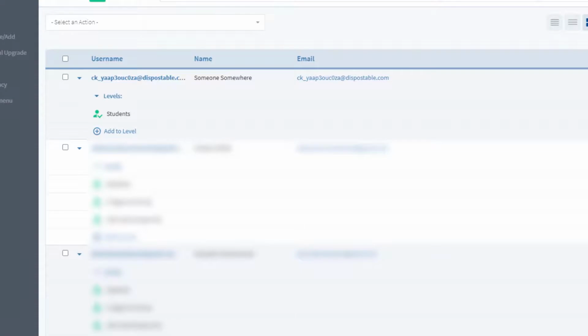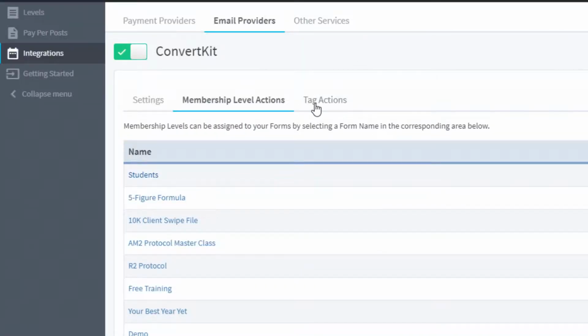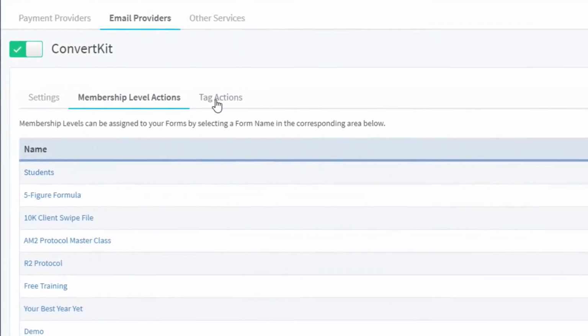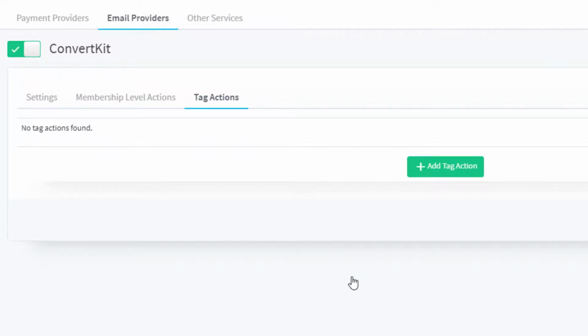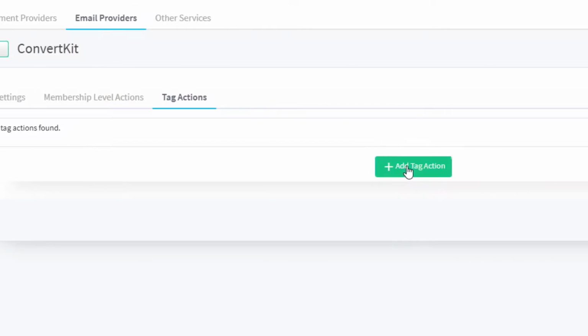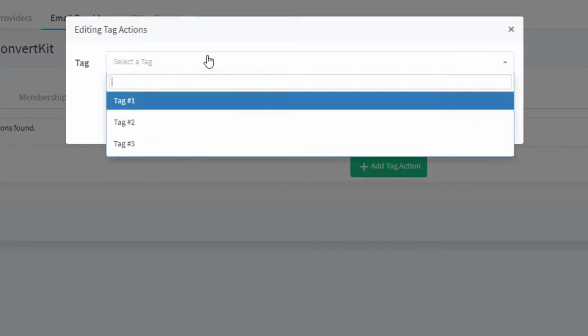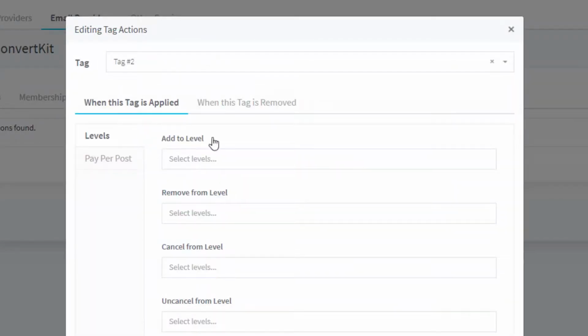The next piece of this, however, is if we go over into the tag actions. So we'll go ahead and click that. This actually reverses the process. So now when you click add tag action here, you can select a tag. So let's go ahead and select tag 2. Now when a tag is added to a contact in ConvertKit, you can now add them to levels, remove them from levels, etc. inside WishList Member. So now ConvertKit controls the process.